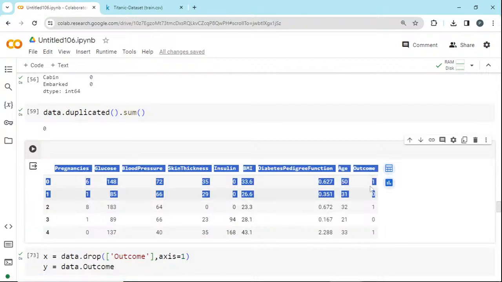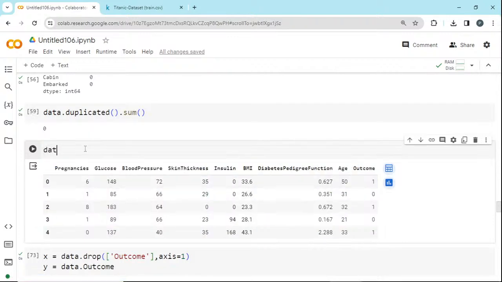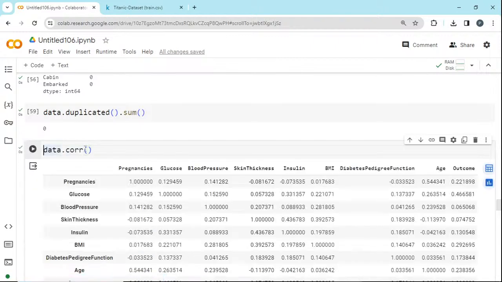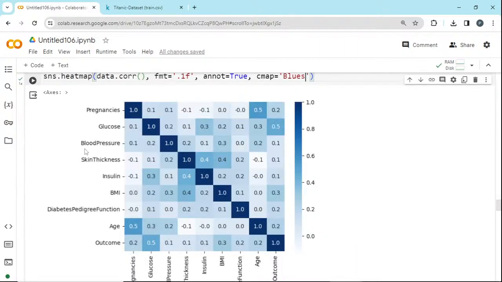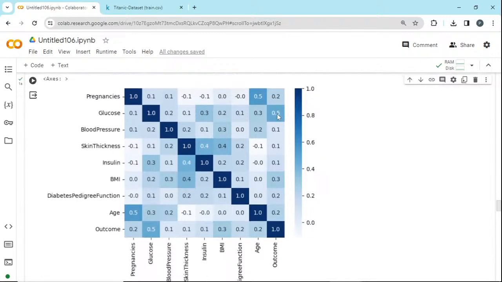So in these, to see which has importance, you can manually find that, for example, with data.corr(). It is going to give you a table of how one column is related with the other. You can view it in a visualization with a heat map, with format of .1f, annotation true, and colormap I'll go with Blues. It is going to give us a graph of how one is related with the other. If it is closer to 1 or closer to -1, that is more correlated. But if it is closer to 0, then it tells that they don't have any relation.